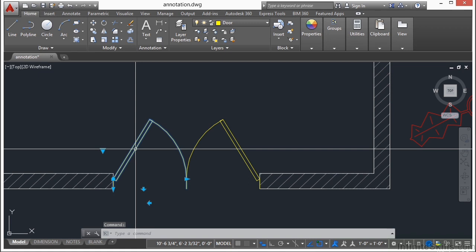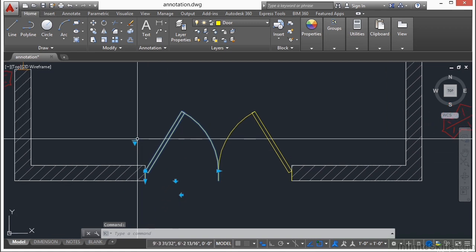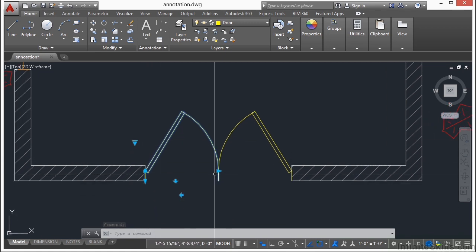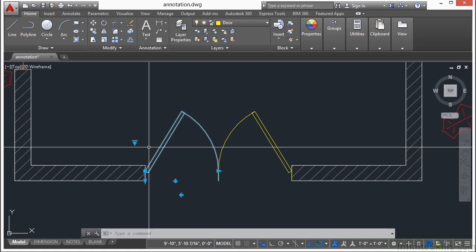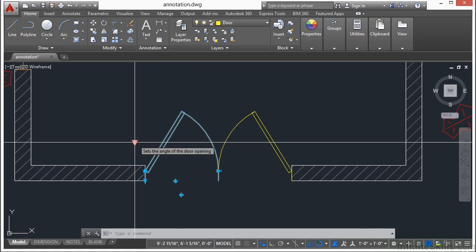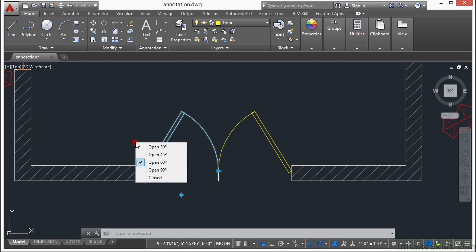This door block is a dynamic block. You can see here that it has a lot of different fancy grips on it. These grips are typically customized when the block is created. Let's go over some of these. You'll notice that when you hover over the grip, it will give you a bit of a tooltip. It'll tell you what it's going to do. This sets the angle of the door opening. When I select it, I have different options.